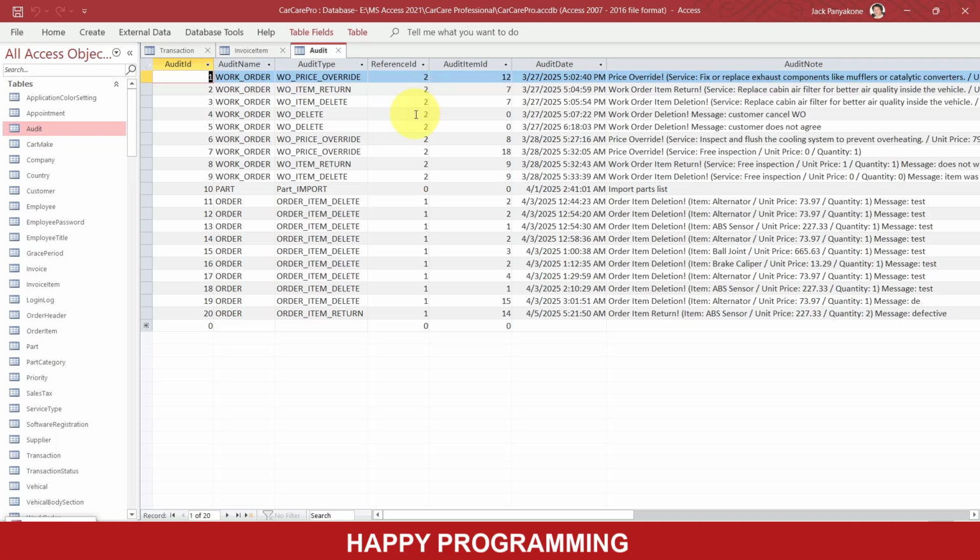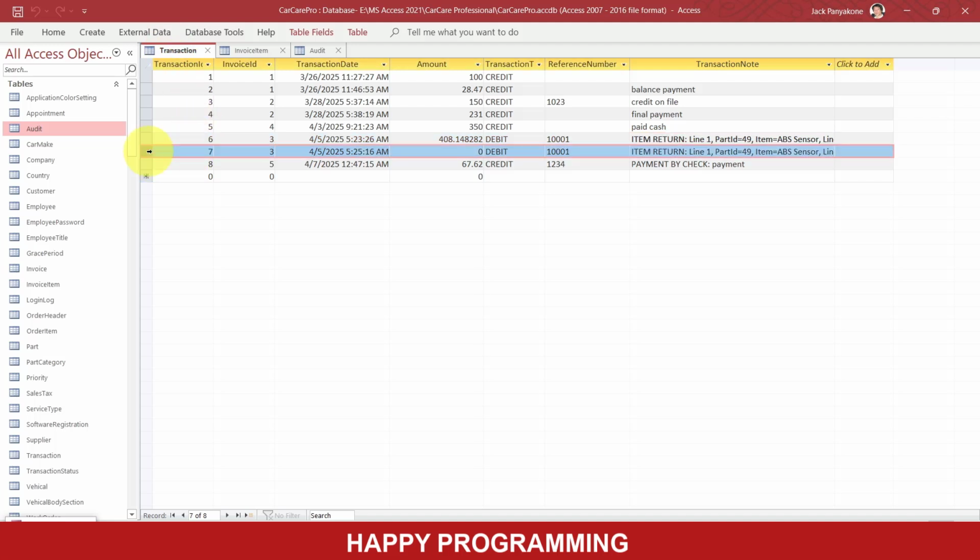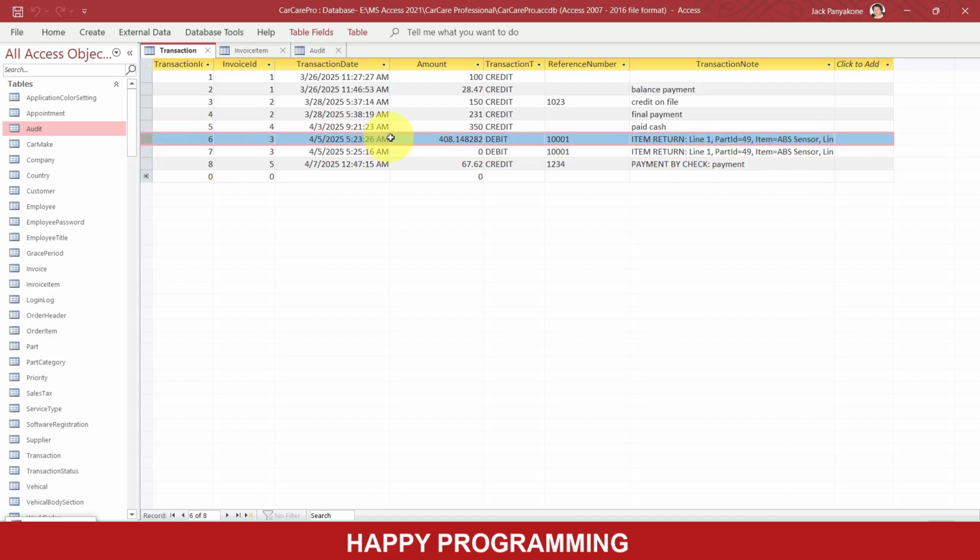Let's see, I've got to look back here. We did item return. I tested that one right there, zeroed out the amount. Okay, that one was incorrect. And this one, I tested that one, so I'm going to delete this guy because that one was not correct, and I modified the code, and this one is doing it correctly because it zeroed out the amount.